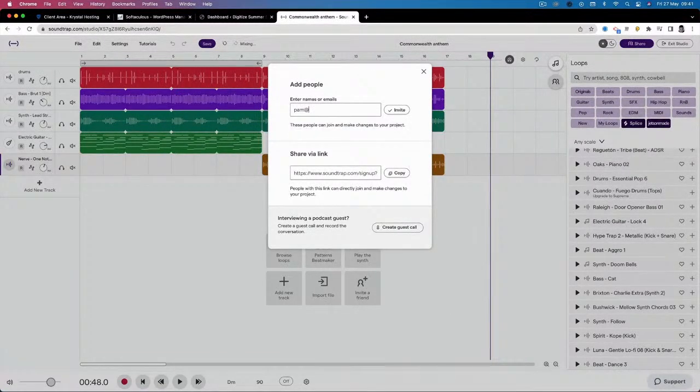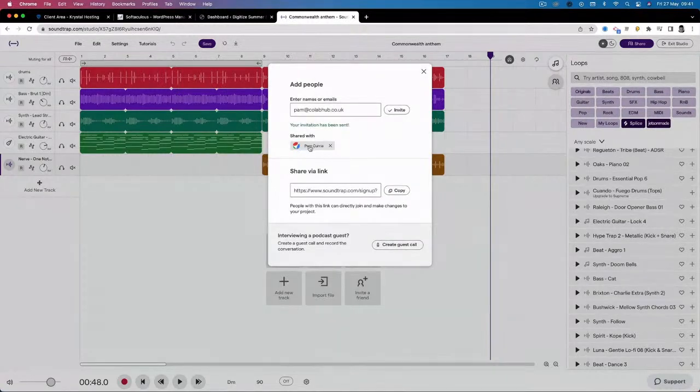So I'll just show you now. I've got a different account here in my name, so I'm just going to add myself on my different account, and you can see now it sent me an invitation and it shared it with Pam Curry, and on my phone I've just got a notification email to tell me that that's been shared with me.